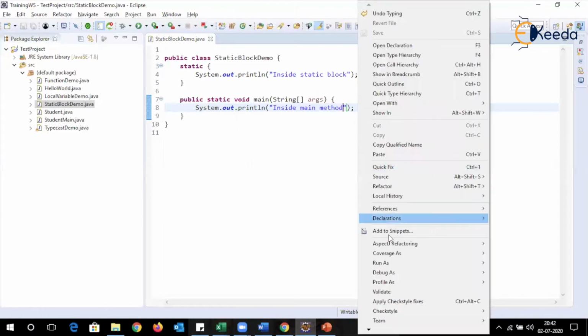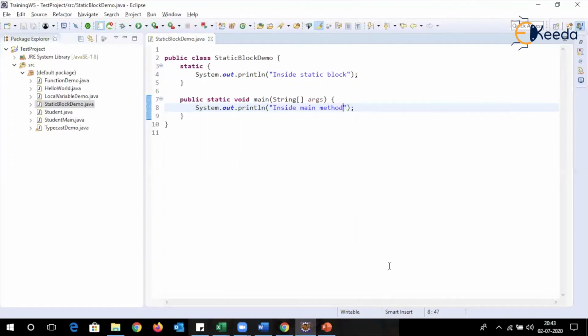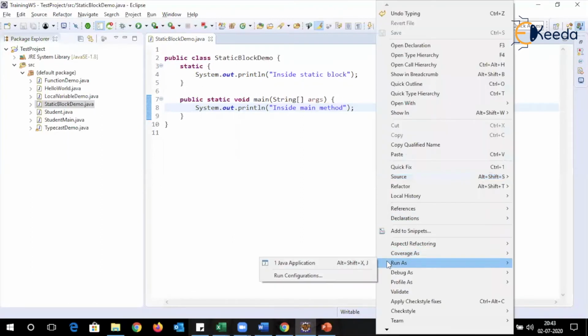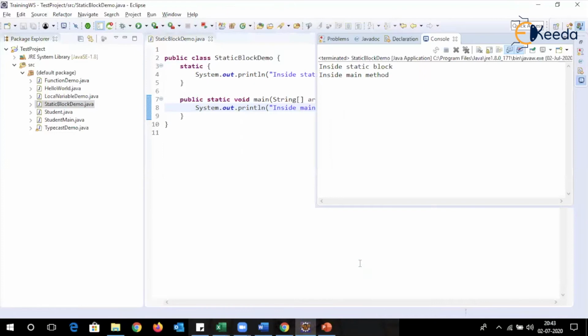So first let's execute this particular code. You can see that inside static block is executed and then inside main method is displayed on the console.